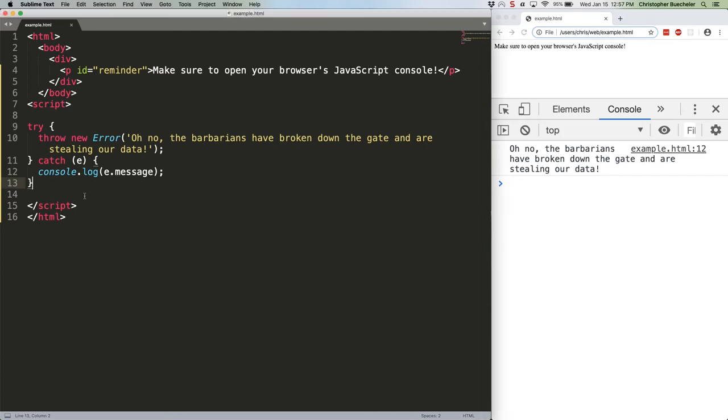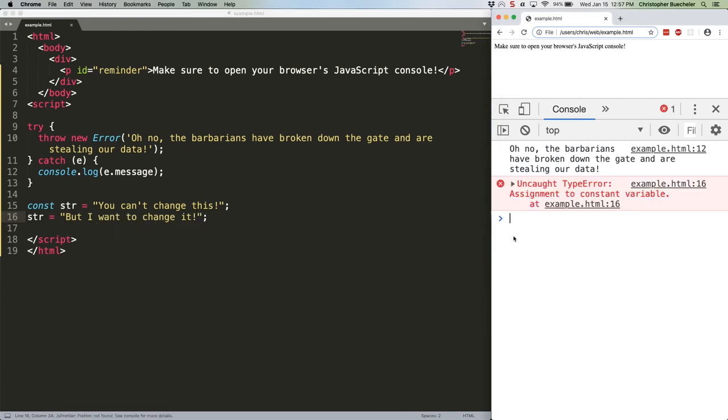So, this is an error. If we save that, we will get a big, ugly red error. Because you're trying to change a const, so JavaScript is going to yell at you. You're not generating the error yourself, you just wrote broken code. So that's an error. Now this is an exception.